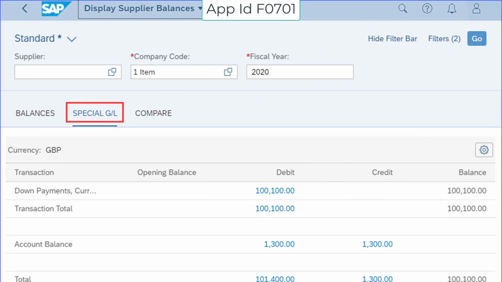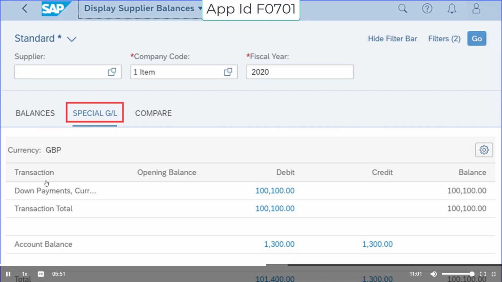If you go to the Special GL tab, you can see items which have been posted with a special GL code, which means they appear on a different reconciliation account than that which is in the supplier master data. A typical example of this would be down payments, but you can also use it in areas such as bills of exchange, bad debts and guarantees.